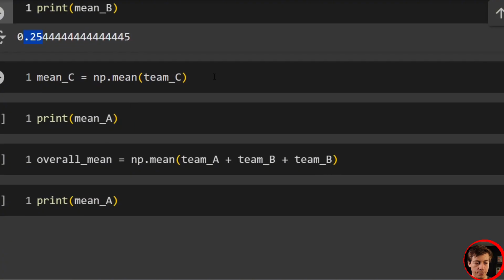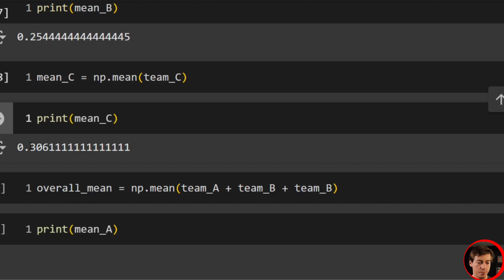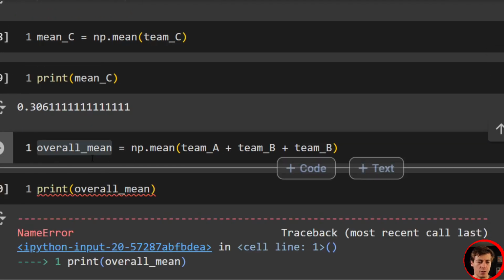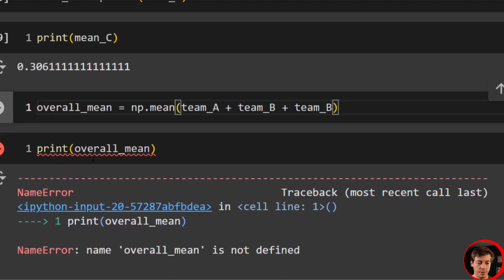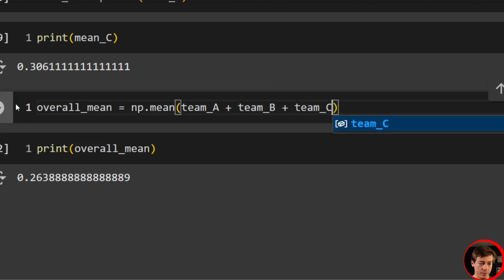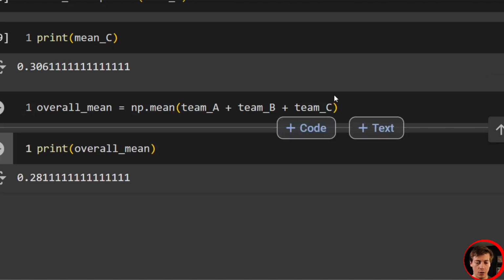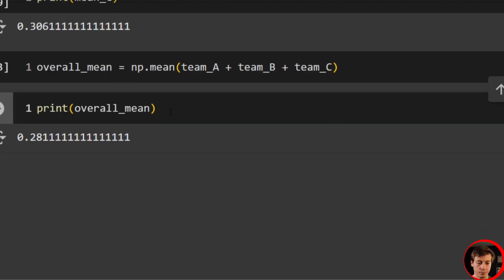B is 0.254. For mean C, we already ran that cell, but the mean on that side of things is 0.306. And lastly, we'll have this overall mean. I didn't run that cell above, I thought I did. And 0.2638. So we are looking pretty good right now. Well, actually, it's off because I didn't put team C there. So rerun that really quick. Just saw that. And we should get 281. Okay, so we're looking good now.